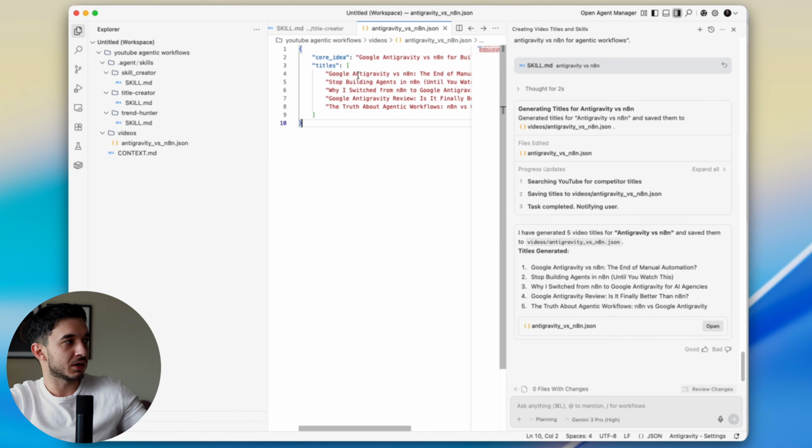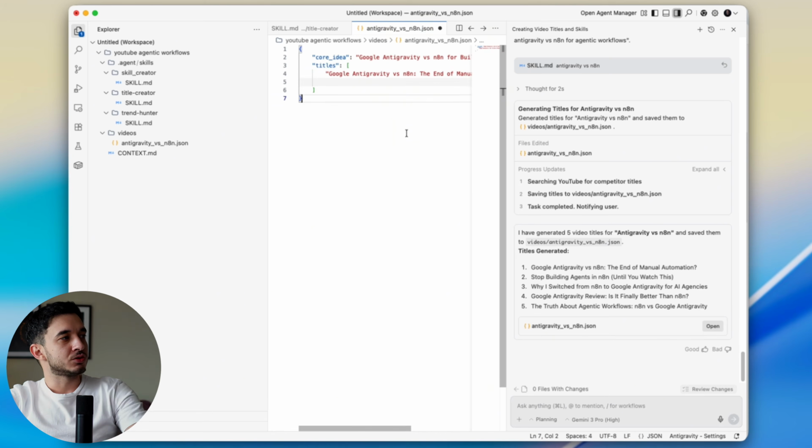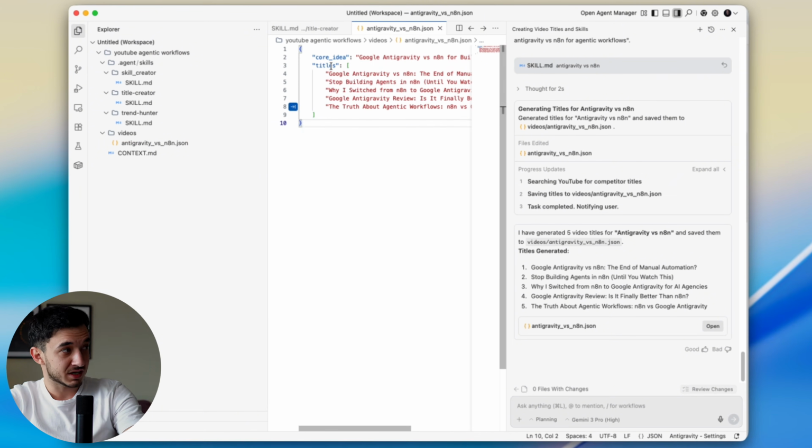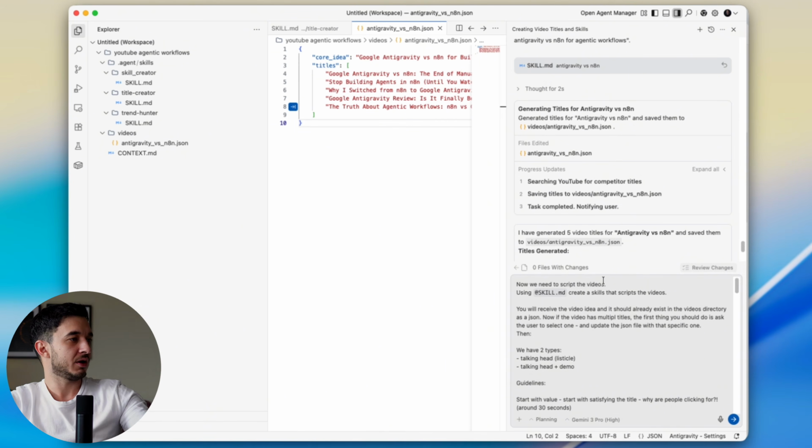And how do we do that? I want to choose it myself. I want to have a guard here. So if I tell it to script the video, if there are multiple titles, I want it to tell me to choose one. Okay, now we need to script the videos. Using skill.md, create a skill that scripts the videos. Okay, so this is the skill creator that I mentioned right here.